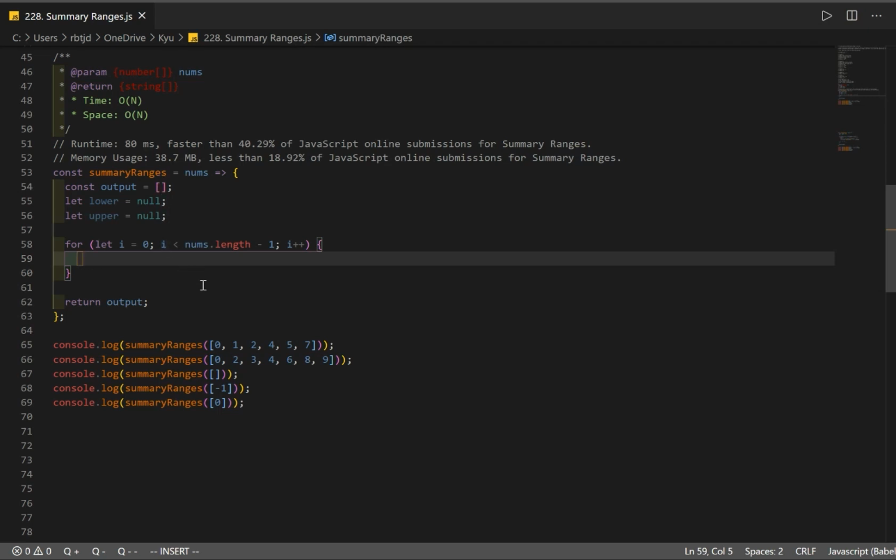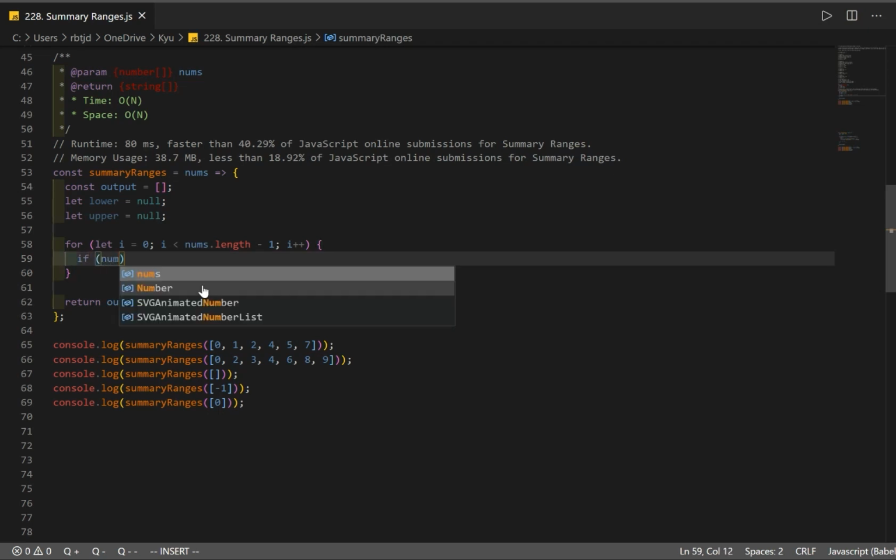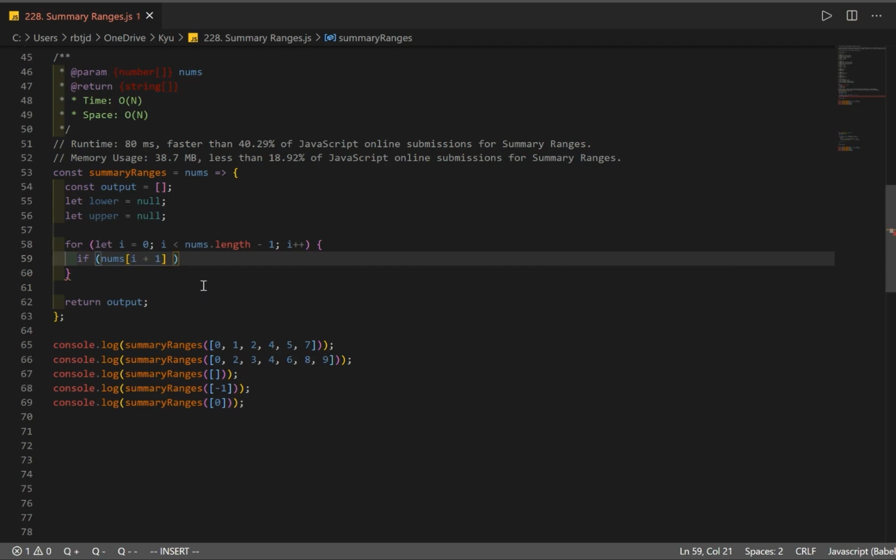So how do we check if our numbers are consecutive or not? Well, if the difference between the two adjacent numbers is not 1, it's not a consecutive number. So let's handle that. So if nums at index i plus 1 minus nums at index i does not equal 1, it means that it's not a consecutive number. So what we'll do is we will add that single number to our output.